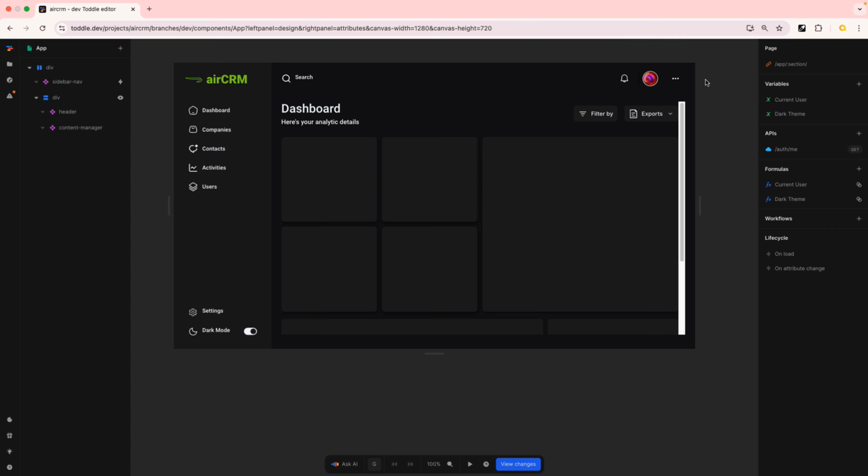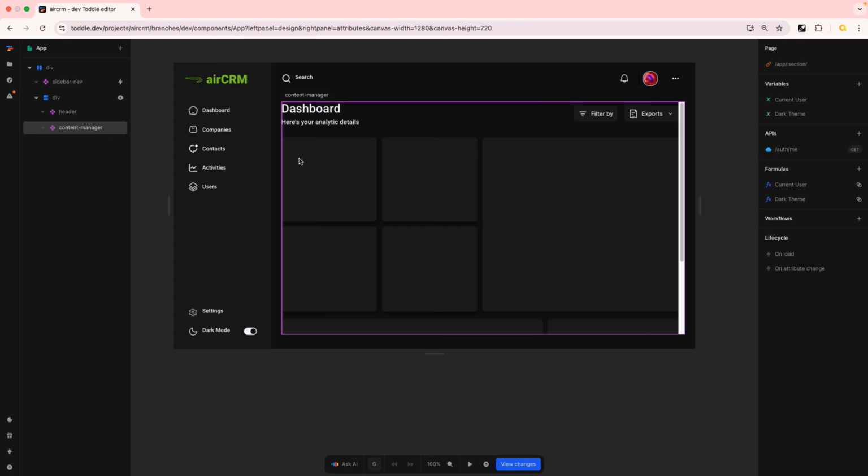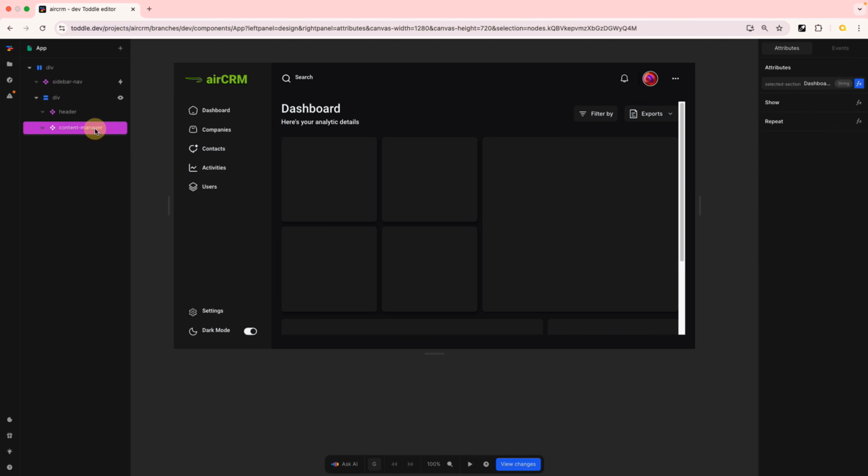So that's fairly straightforward. So we can see that essentially that's what's happening. We've got a variable for dark theme, and then we're passing it in via an attribute into component A. Really, really simple, and the standard way of getting data from its container into a component. So back in Toddle now, let's say we want to do the same thing with this content manager component here. We need to pass the dark theme variable to get the theming information into this component. So let's go into this.